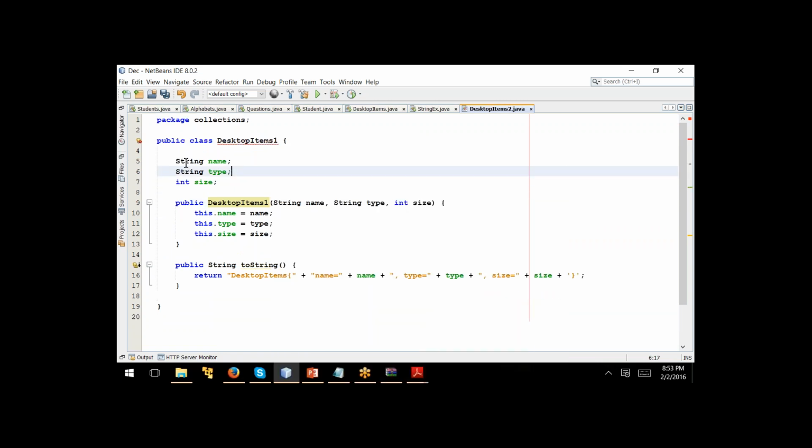Now for this, you want to provide 3 sorting logics. One is by name, type, and then size. So if you want to provide different sorting logics, you need to write a separate class for each. So if I want to provide 3 sorting logics, how do I do it? Class name. You want to sort it based on name.